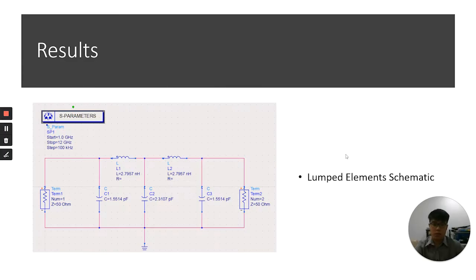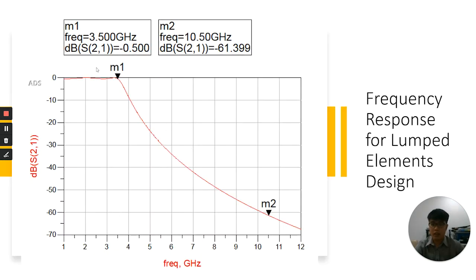The result that we get for the lumped element schematic looks like this, with all these values that we obtain from the calculation applied here. And this is the frequency response that we get from the lumped element design. The cutoff frequency is at 3.5 GHz, and at 10.5 GHz there is more than 50 dB of attenuation.